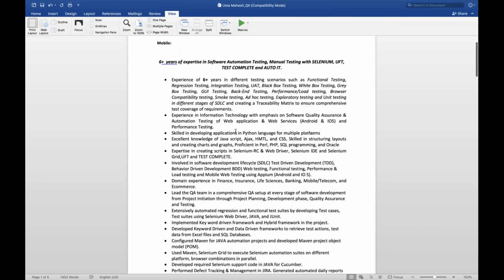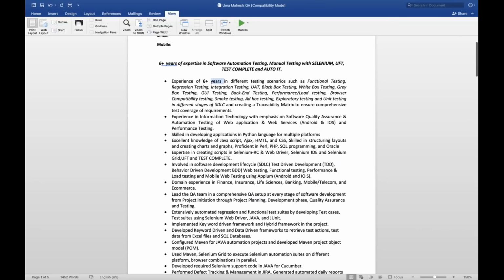Now this is a very good sequence: 6+ years of experience in different kinds of testing, SDLC, software development lifecycle, and so on. All the quality assurance, whether it is automation testing of web services, mobile, Android, and iOS, and performance testing he has also covered. After that, application and Python language, because this guy wanted to show his Python skills also, so he has written like that. If you don't want to show that, you can ignore it.